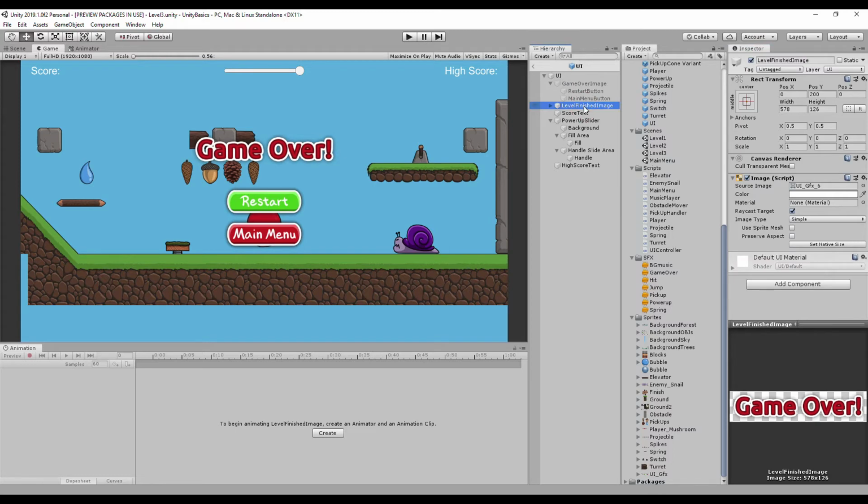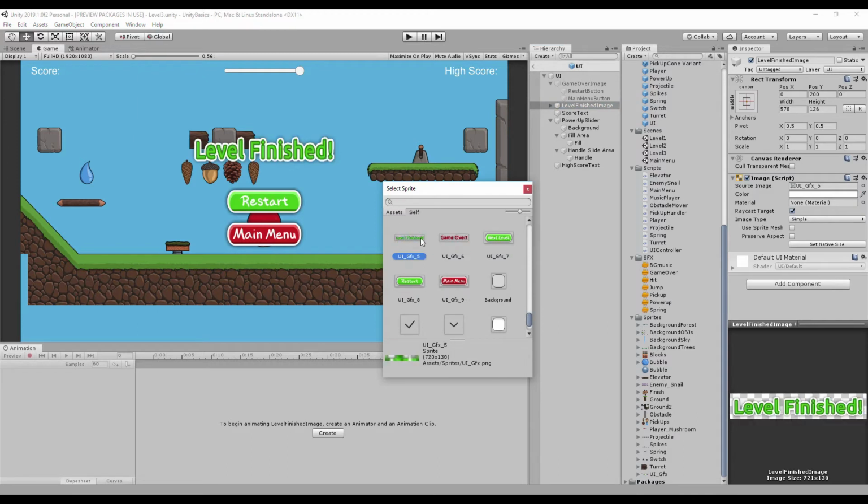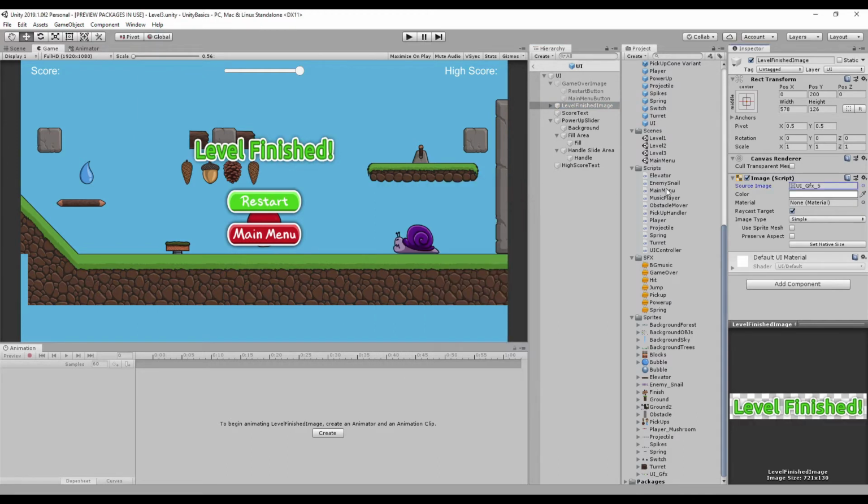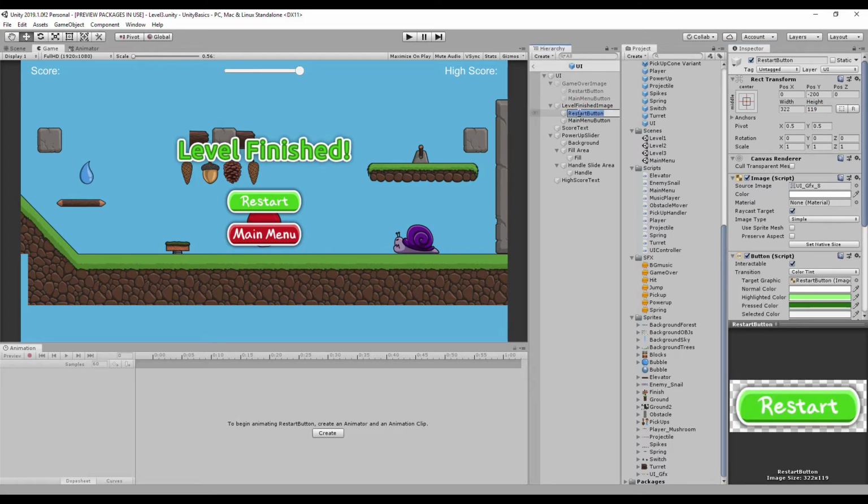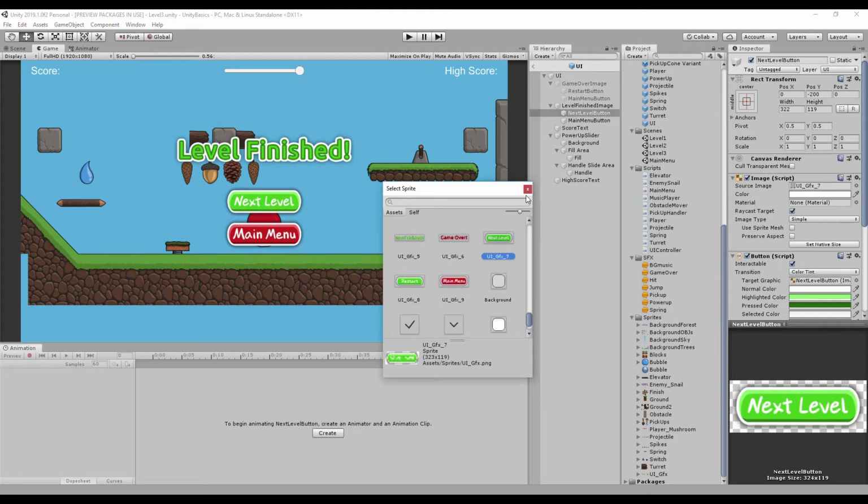Select the Level Finished image and change the sprite to Level Finished. Adjust its size according to the dimensions of the sprite. Next, we need to change the Restart button into Next Level button. The Main Menu button can stay as it is. Select the Restart button and rename it as Next Level button. Then change the source image to Next Level Sprite and adjust the size if needed.